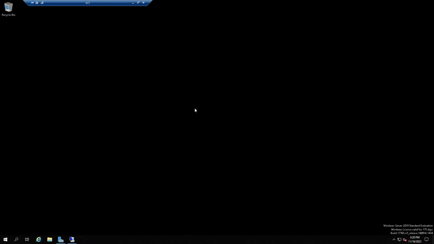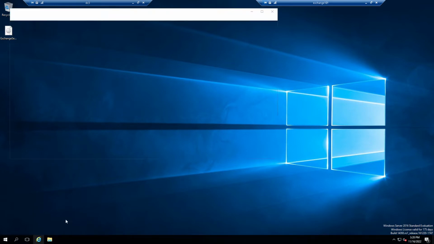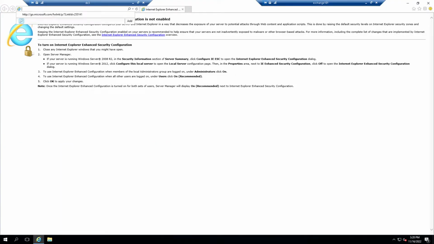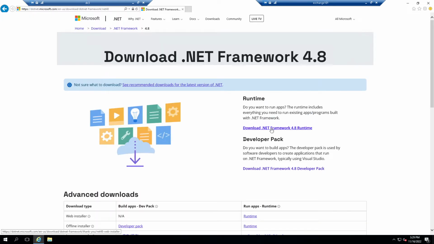Once that is done, we're going to switch back over to our Exchange server, and here we go. Now we have our ISO. We're just going to put this in the corner for right now until we actually need it. One of the prerequisites we need is the latest .NET Framework. So we're going to download the 4.8 runtime.